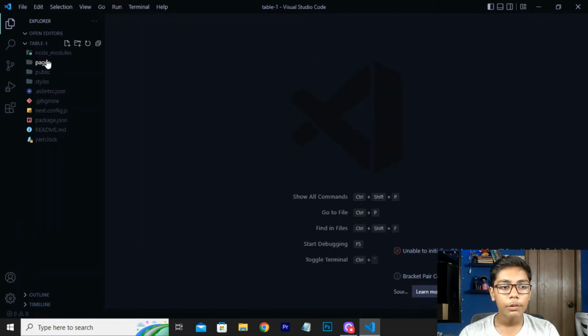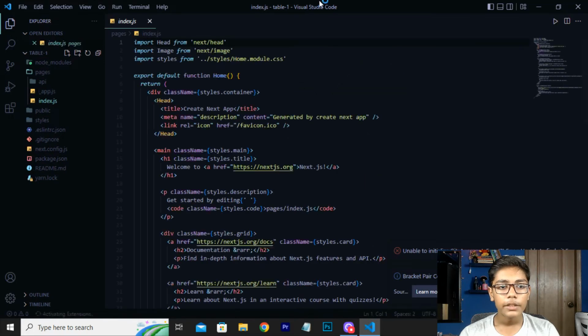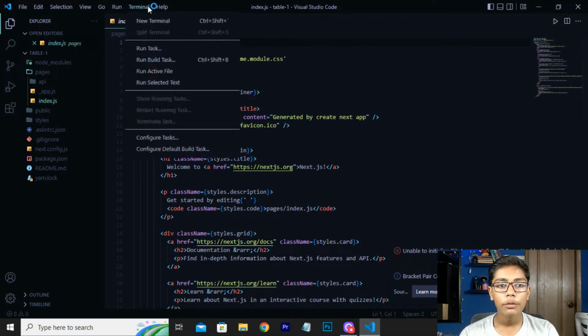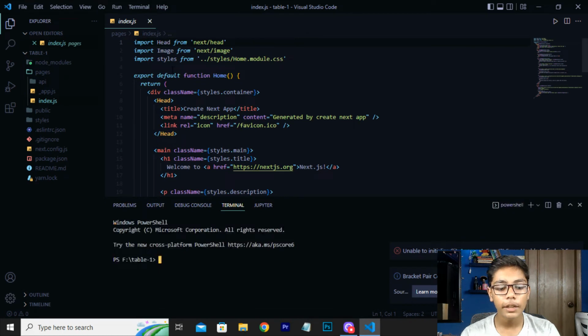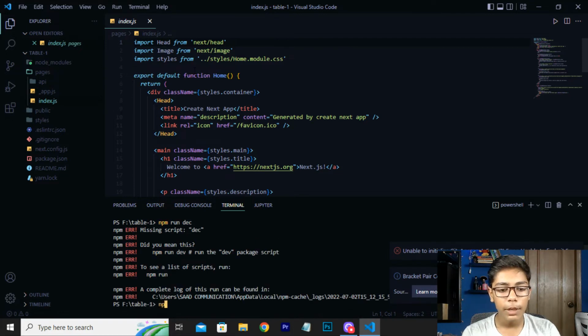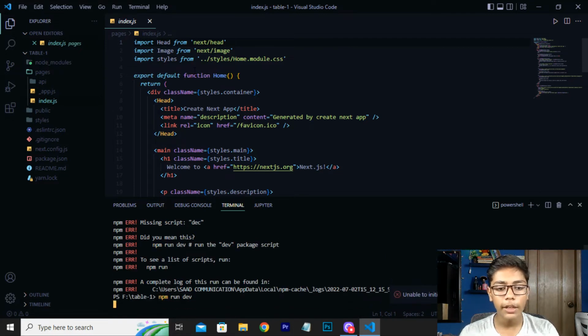Now when you select the folder, you have to just move to pages. Here we will be moving to index.js. Now we have to run this. Go to new terminal here and then write npm run dev. So here I'll be writing npm run dev. Now when you run that, the command was written wrong here, so I'll be writing npm run dev.